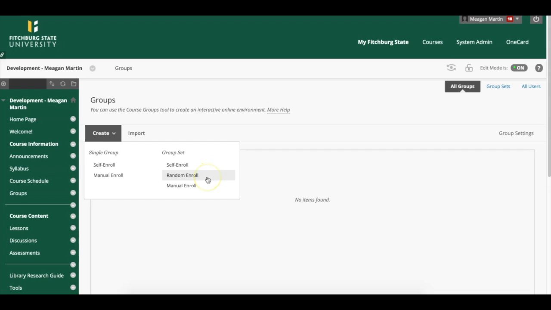We can randomly enroll students by allowing the system to evenly distribute students. Or we can manually enroll students by hand-picking where they're going to go. If you have administered student surveys or have an informed approach to your group structures, the manual choice would be the best choice. For this tutorial, I will select Random Enroll as I'm working with fake student accounts. This is also a good option if you don't really know your students yet, or you want the groups to just be fairly distributed.